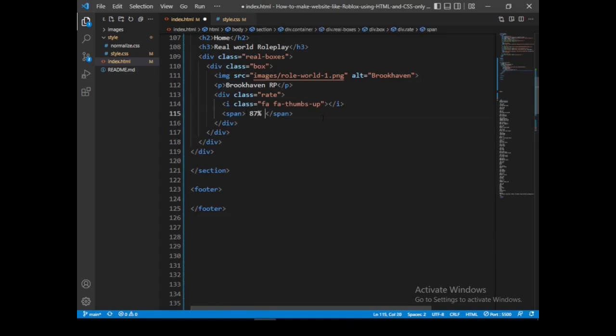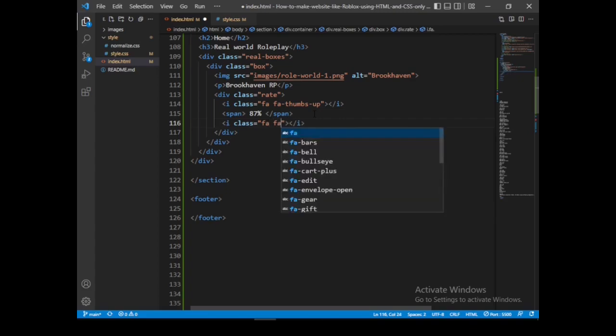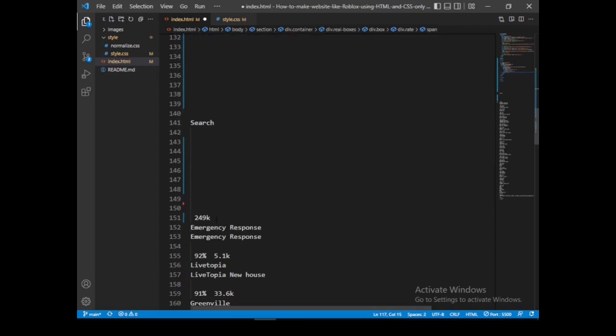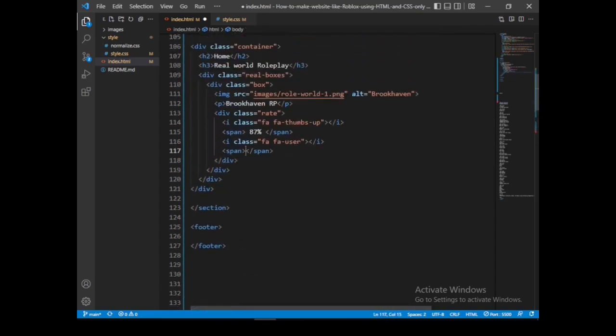Okay, after that I also need another Font Awesome icon, so I just have to use user. Then let's have a span, and we just have to collect this text and place it there.